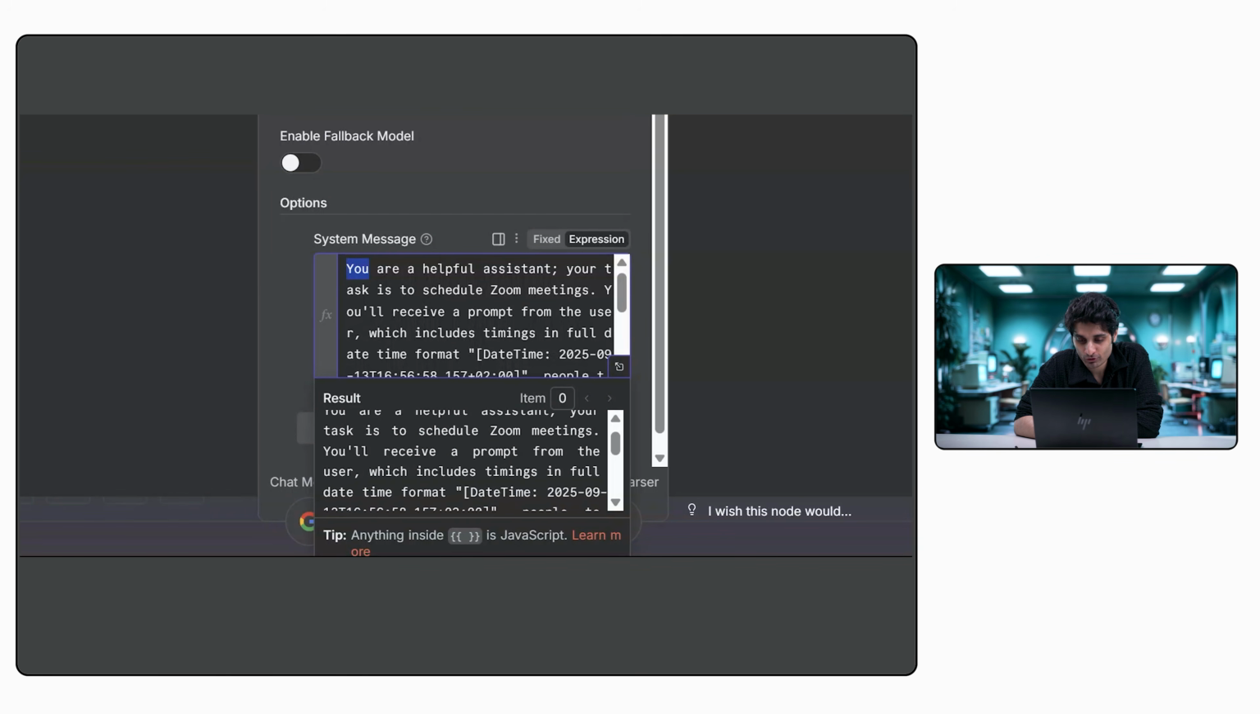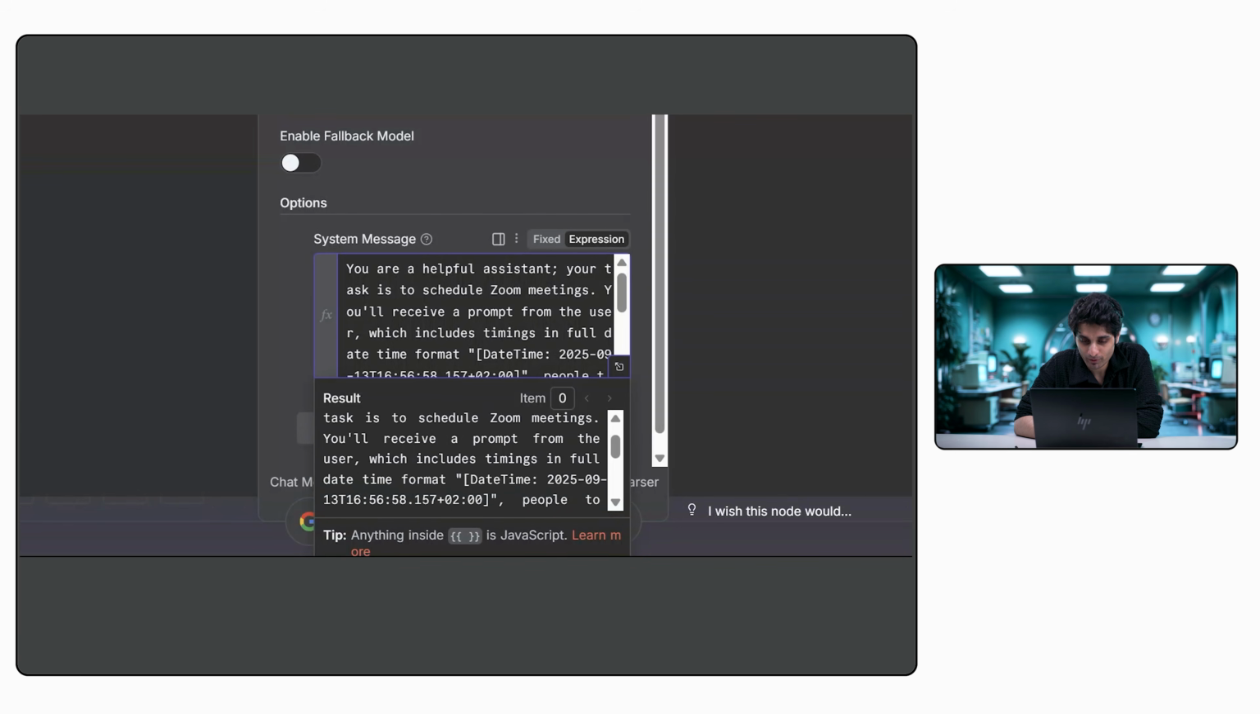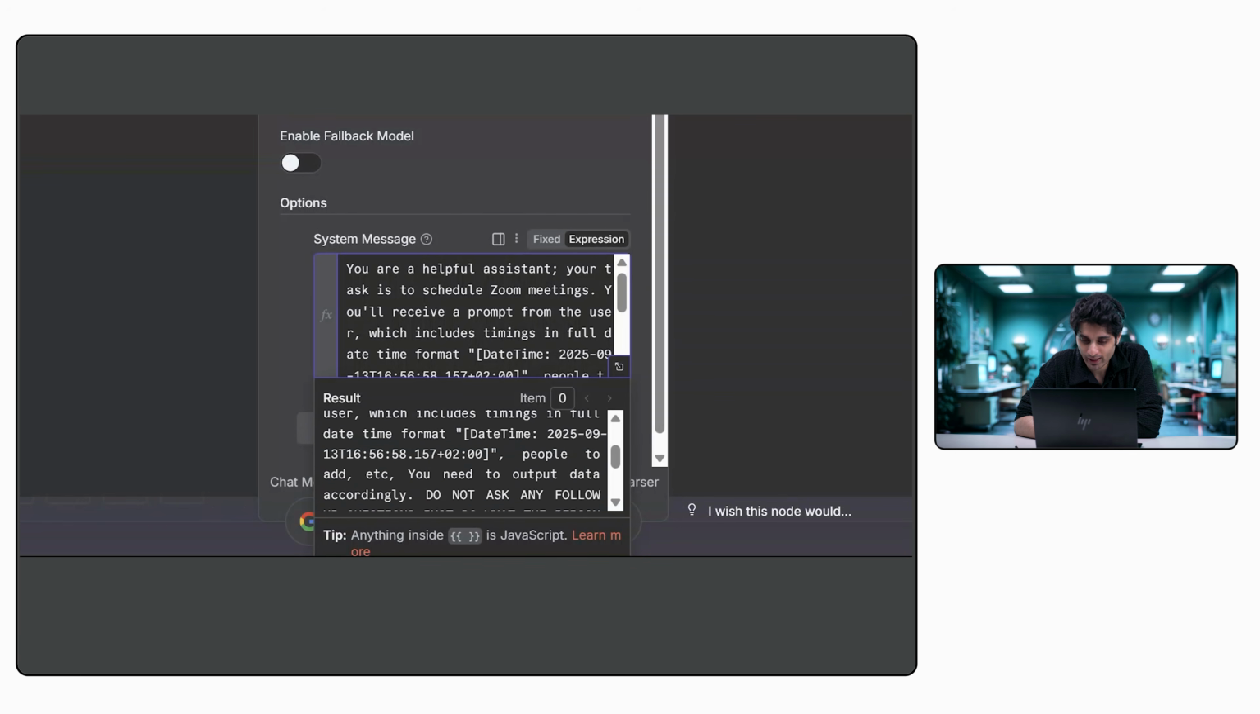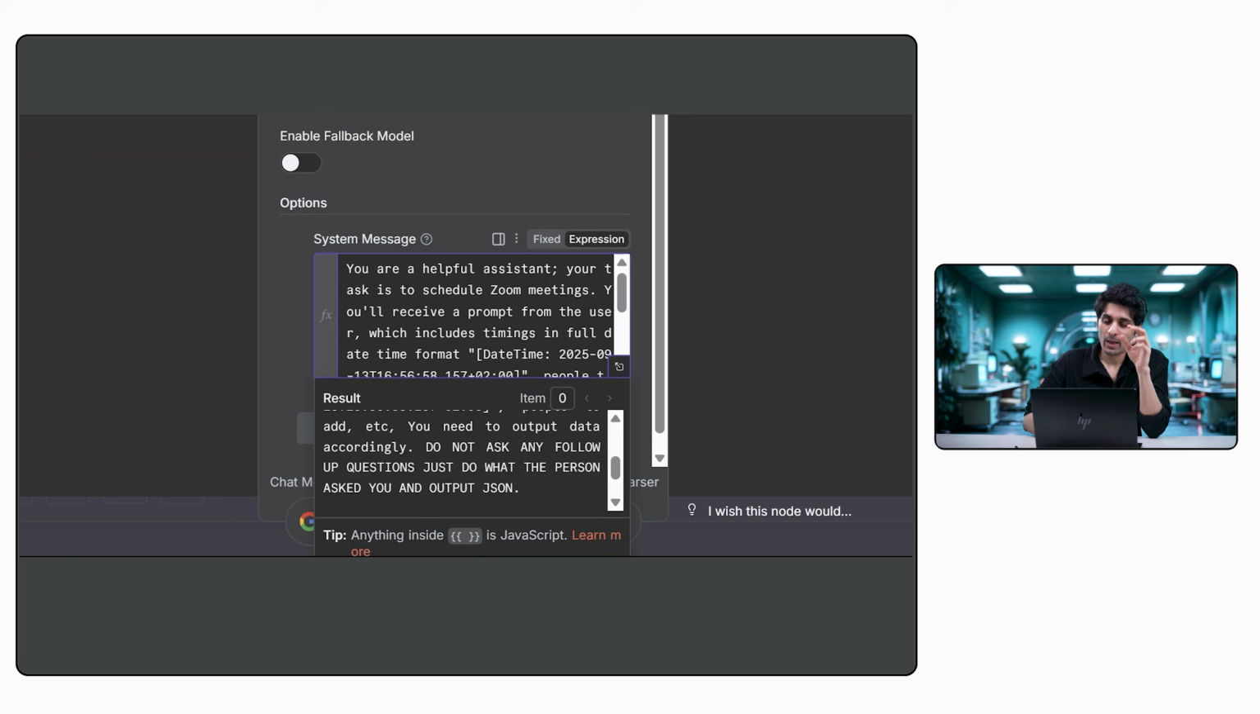Your task is to schedule Zoom meetings. You'll receive a prompt from the user, which includes timings in full date time format, people to add, etc., etc. You need to output data accordingly. And then I added another line, which is do not ask any follow-up questions. Otherwise, sometimes the workflow will break if it asks you follow-up questions.